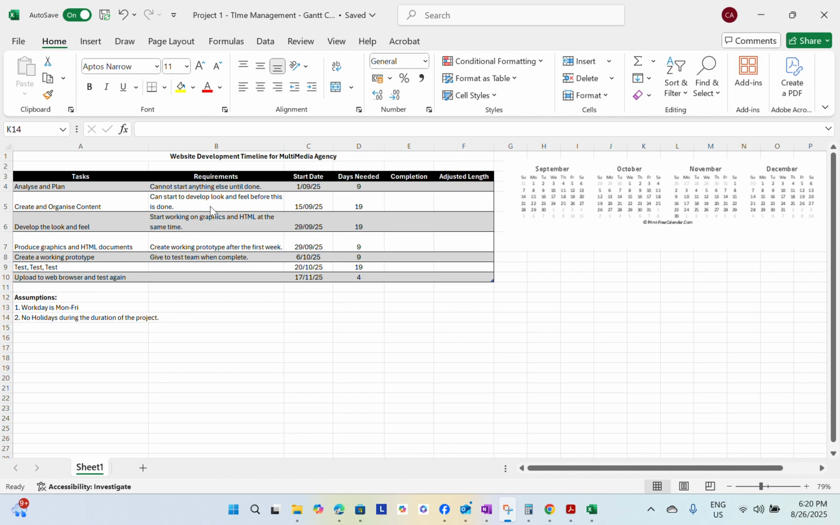So for the next task, create and organize content, it says here that we cannot start anything else. So we need to complete the 10 days. That's why we've added here September 15, because we need to complete the 2 weeks. And its days needed is 4 weeks, so it's 19 days. 19 days plus the start date. So that's 20 days, 20 working days.